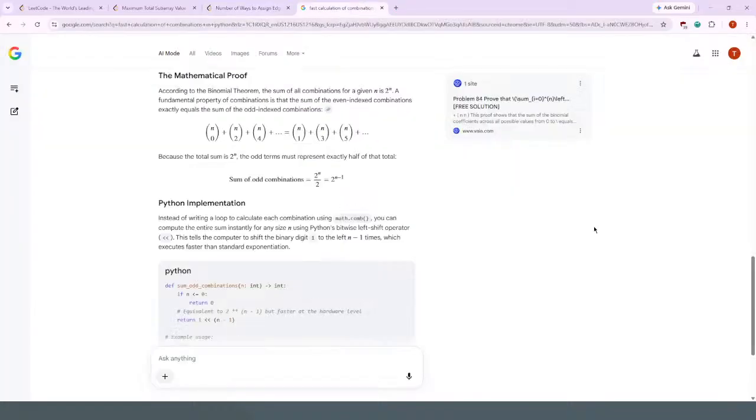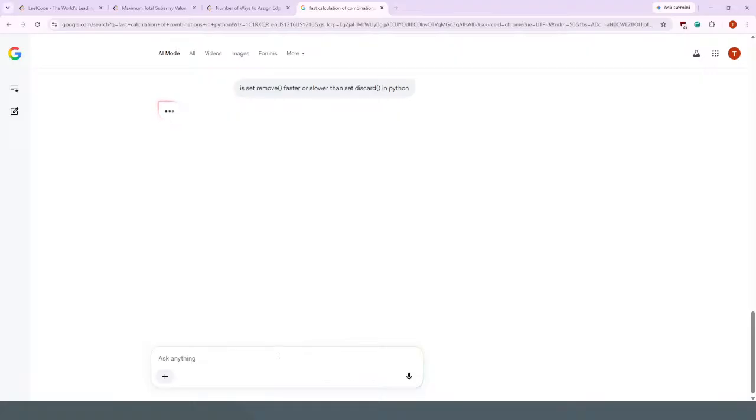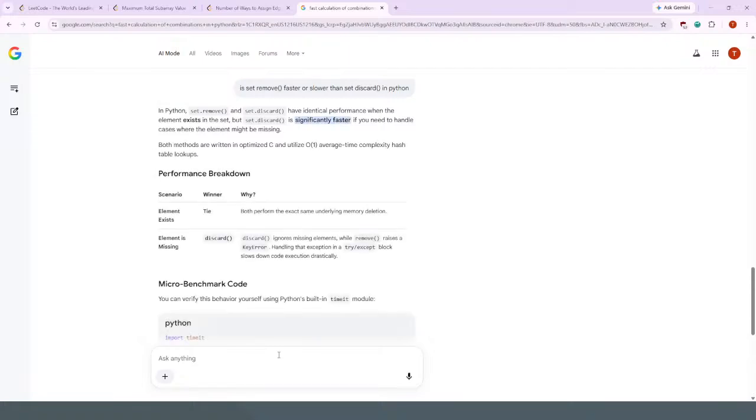Yeah, just a small question: is set remove faster or slower than set discard in Python? They have identical performance when the element exists. Discard is faster if you need to handle cases where the element might be missing. Okay.